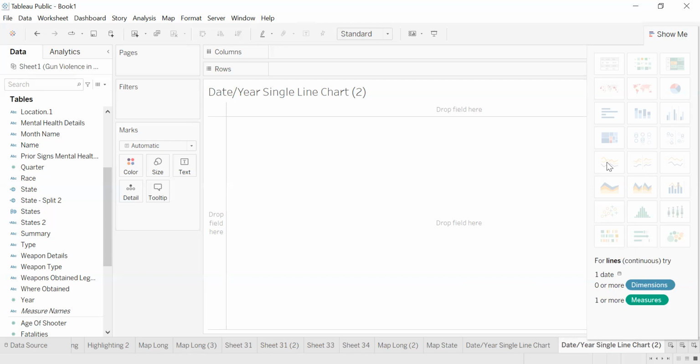Now, I've already explained what a dimension is. Dimensions are qualitative in nature, they are categorical in nature, they are descriptive in nature. So you need 0 or more dimensions. You might decide not to use any dimension, but a measure is a must. So in order to create a line chart that is continuous in nature, you need one date field and one measure. It's a must.